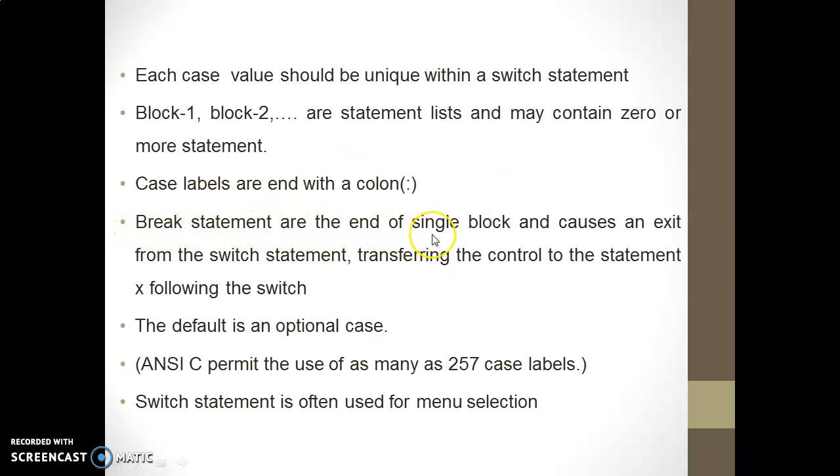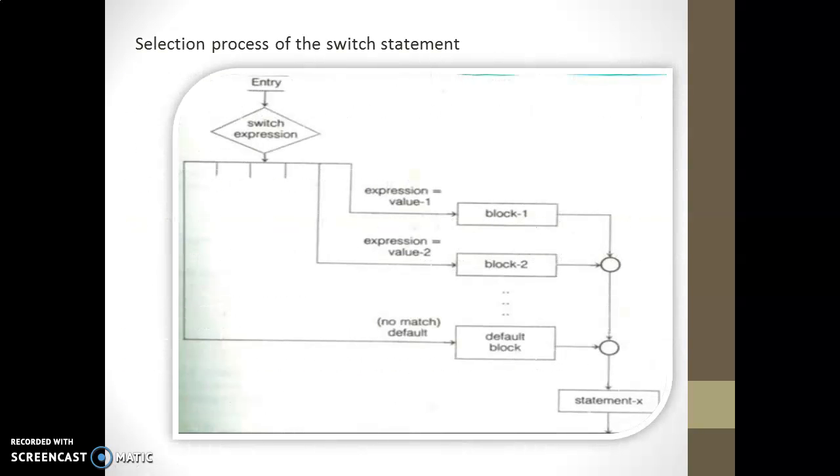Break statements are at the end of a single block and cause an exit from the switch statement, transferring the control to the statement X following the switch. And default is an optional case, meaning we can omit writing the default case. Here 257 case labels are possible in C, and the switch statement is often used for menu selection.